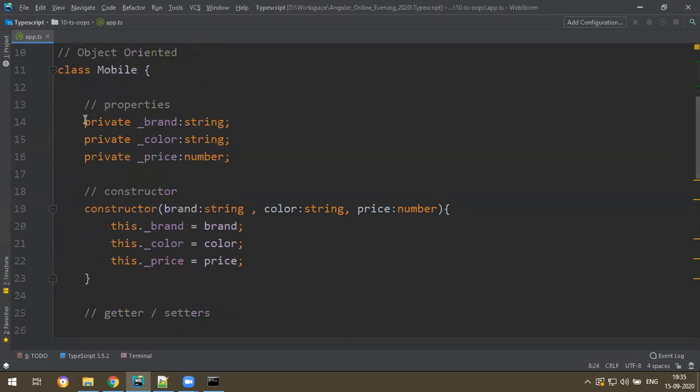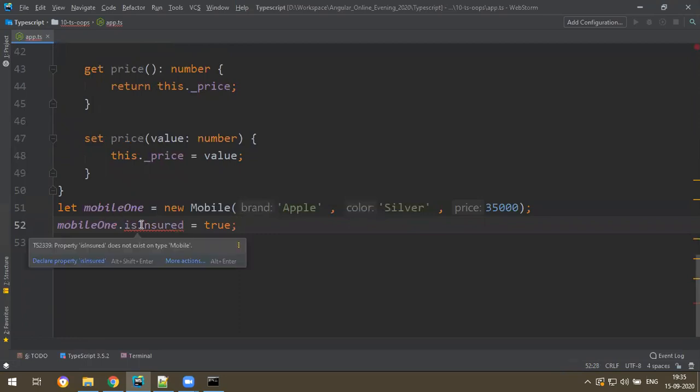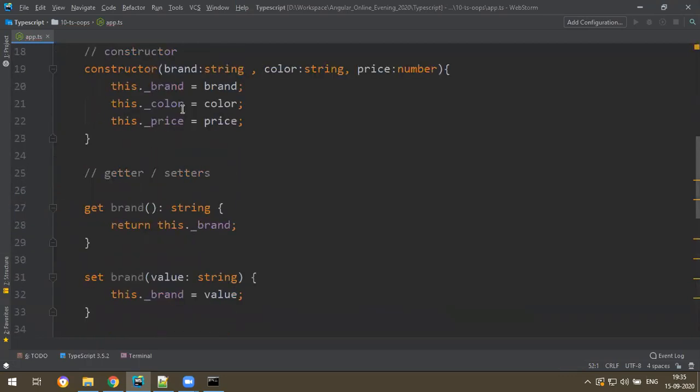But here, if properties are defined, you can't remove or add a new property. For example, I want to add a new property. Can I say mobile1.isInsured = true? Can I do it like this? No, you can't. Here it says property insured does not exist on Mobile. It does not exist and you can't add it either. If you want to add it, you need to add it while defining the structure itself.